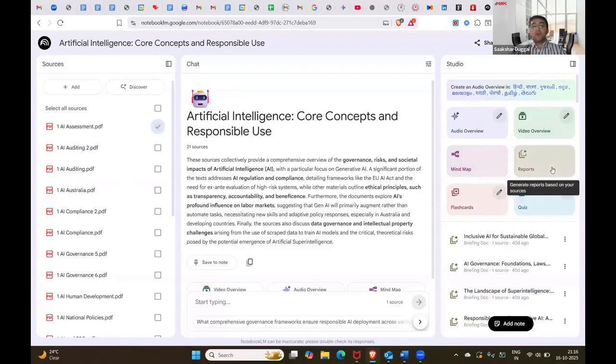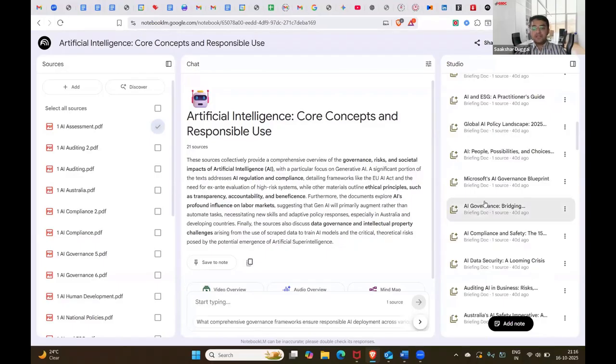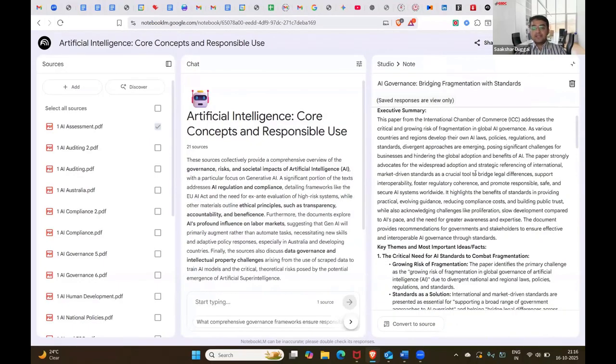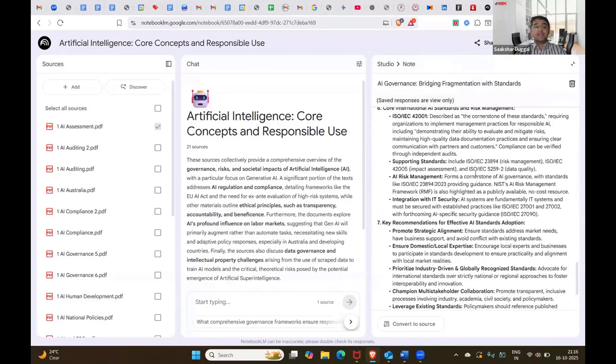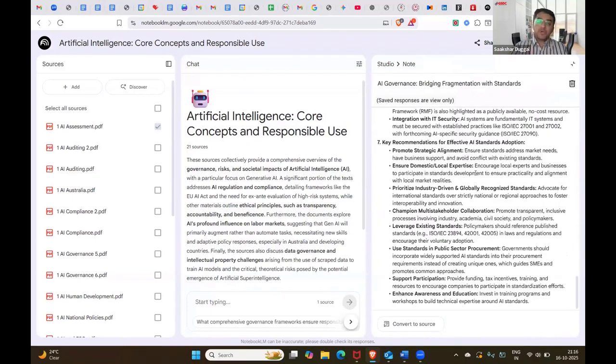Number fourth is reports. If you look at this, I've generated a lot of reports down here. Let's say this document, AI governance, it has given me a holistic report as to what all is there in this PDF. And the best part is once you go through the report, only two things will happen. Number one, because you know every subtopic and topic, at least the idea of it, you'll understand the PDF. And number two, if you think, okay, this was interesting, but I still need to deep dive, that's where you can use the original PDF.